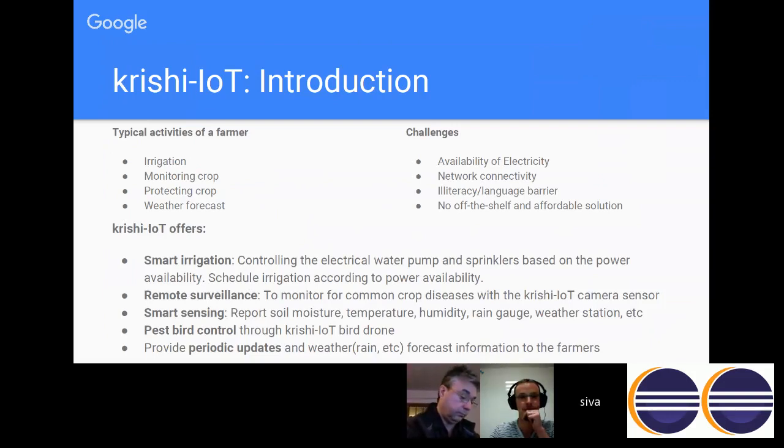Of course, he has to do the irrigation. He has to provide enough water to the crop. The next thing is he needs to monitor the crop day in and day out. Next, if there are diseases, he needs to take care of and protect the crop.